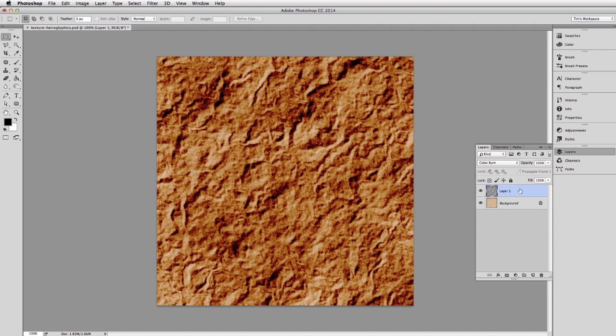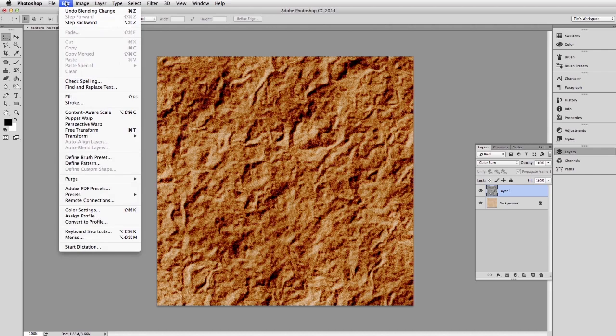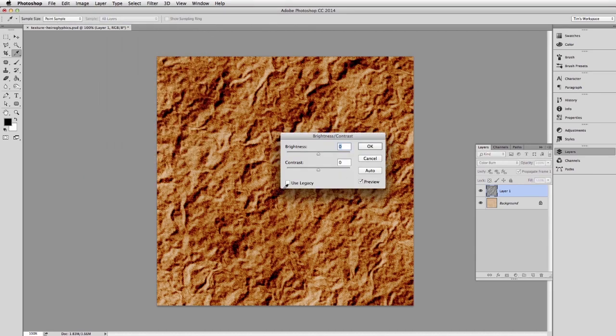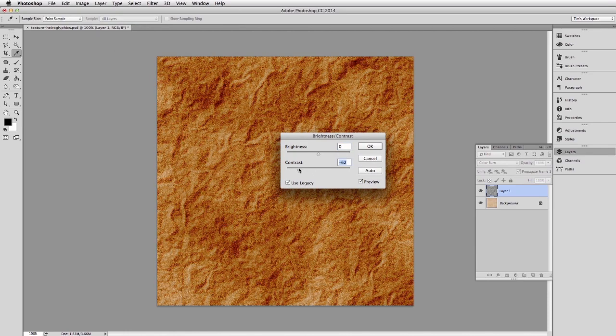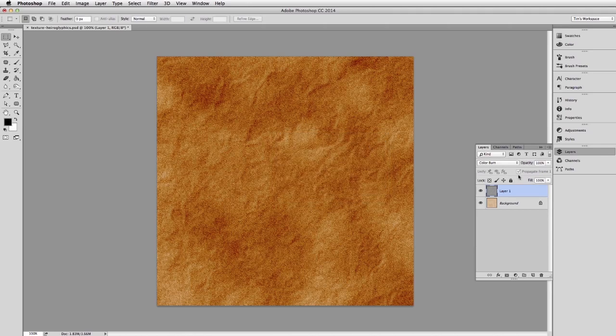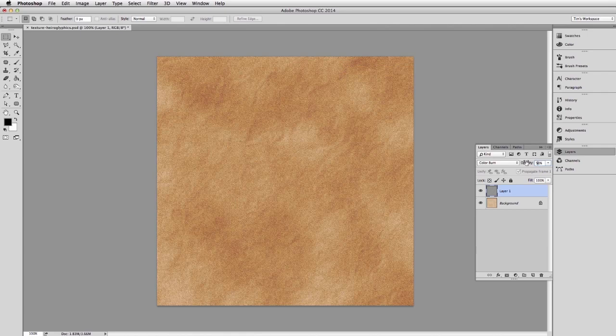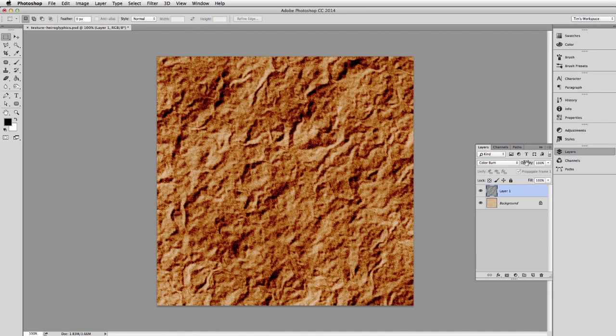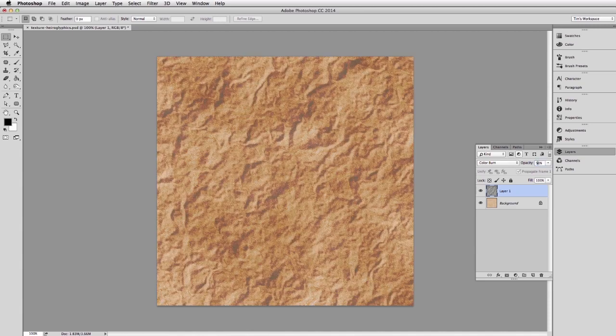But again, first of all, it's just got too much contrast. So image adjustments, brightness, contrast. Use legacy because I'm old. Bring that way down. And it's still way too saturated. Actually, let me keep that there and just bring the opacity down. Save a step there.